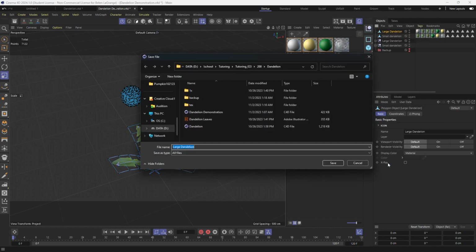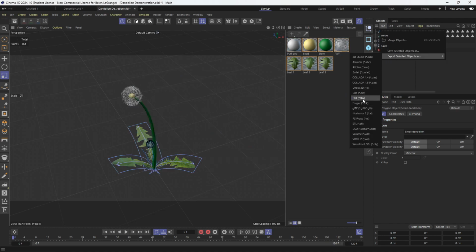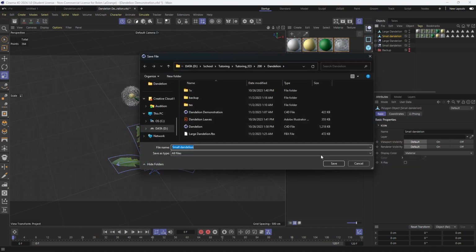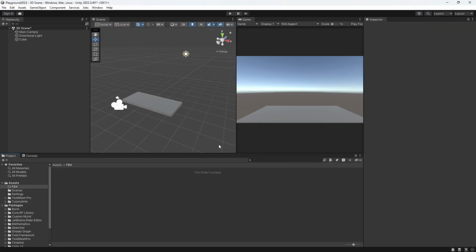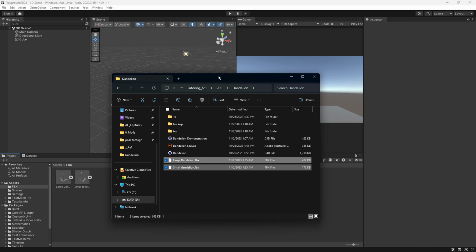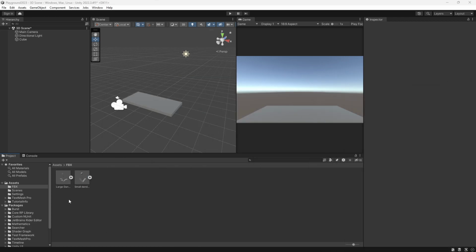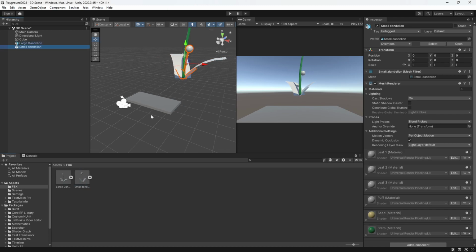So I'm going to hit OK, and hit save. And now let's do the same thing with the small dandelion, FBX. All my settings should be the same. Hit OK, save. There we go. Now on to Unity. So here in Unity, I'm going to bring in those FBXs that I just created. So this one and this one, drag it over. And then let's get them dragged into the scene for now.